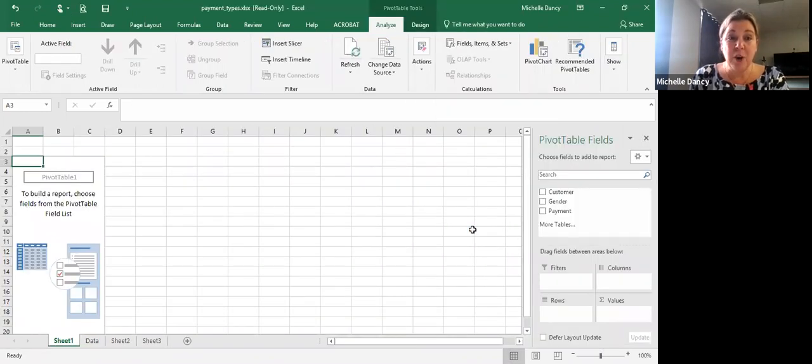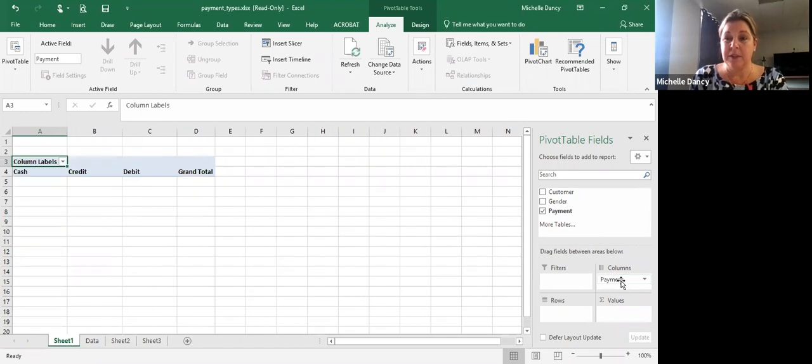It opens up a new worksheet, but there's really nothing on it. So you're like, what's going on here? I have to tell it how to create my worksheet. So I'm going to tell it that I want my payment type to be my columns. I want my gender to be my rows.